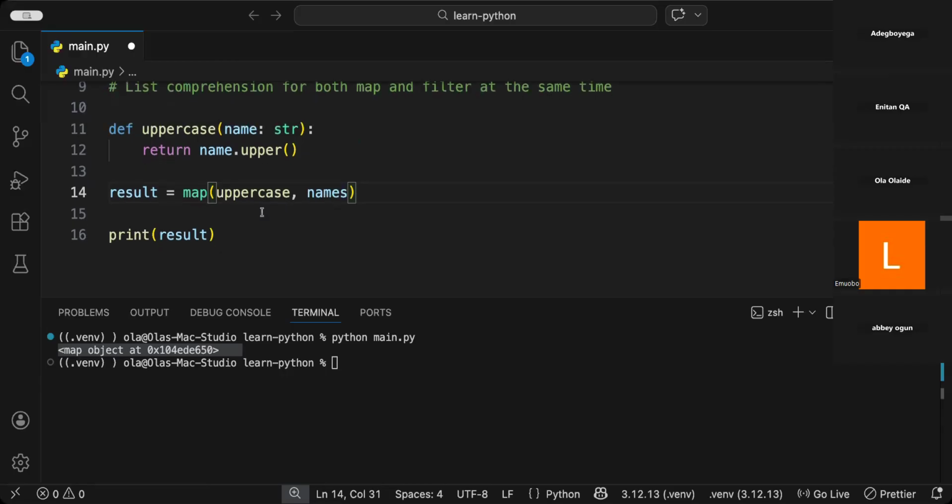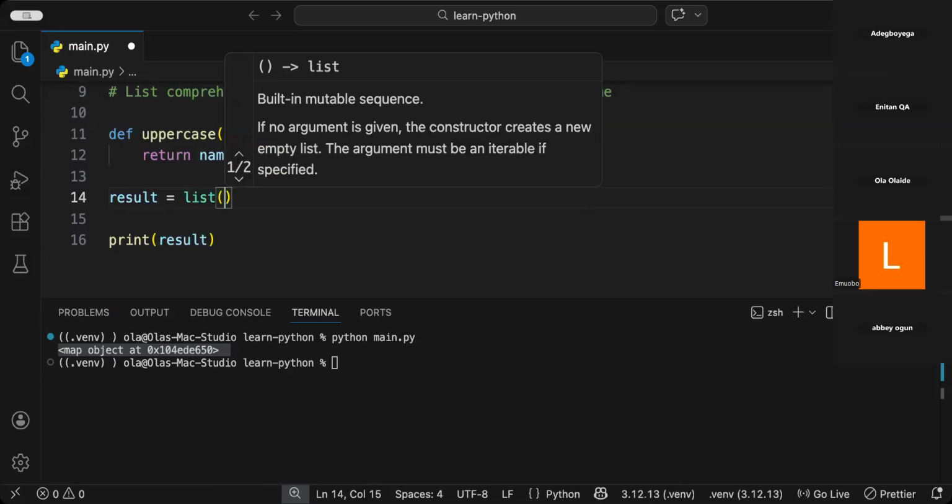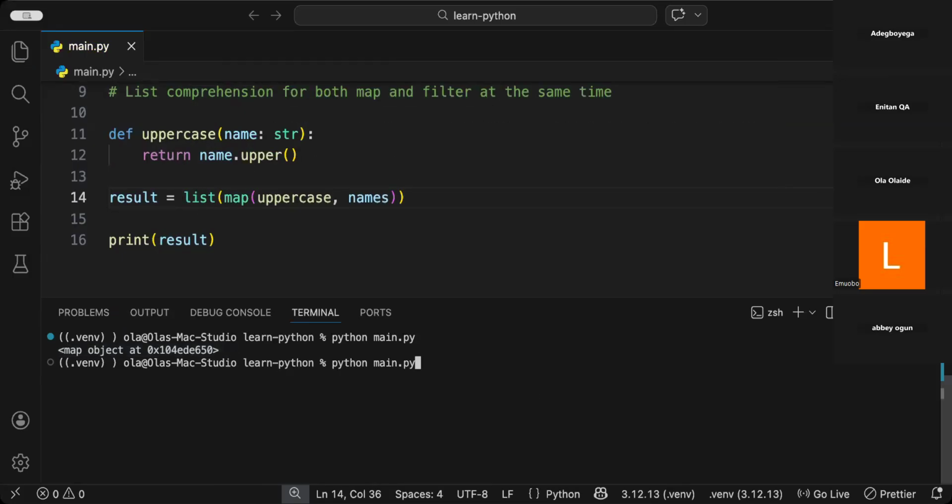To print our map, we can either use a for loop or we can convert it to a list, because the map object is a class and doesn't have the print method. They've not included the print method yet, so I can convert it to a list. If I print it, you can see we have everything in uppercase.